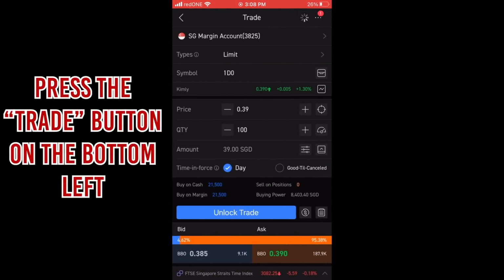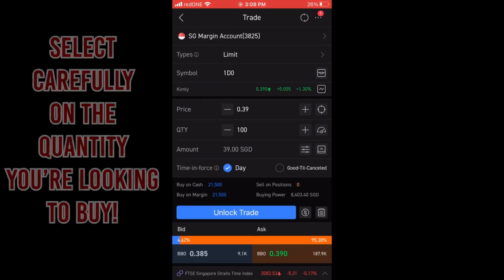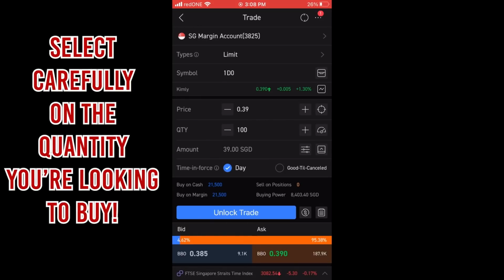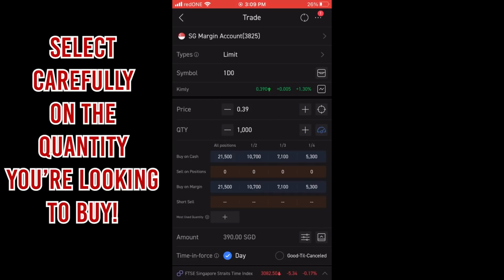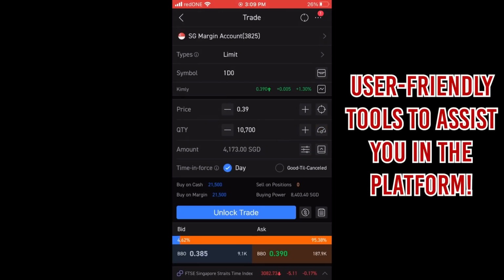Simply press on the trade button and you get to this page. Just a quick tip: before you unlock the trade, I would suggest selecting carefully the quantity first that you're looking to buy or sell, simply because I made the mistake before. It can even be half of what you have. Then this speedometer helps you get to the amount very quickly. These are very user-friendly tools within the platform itself.